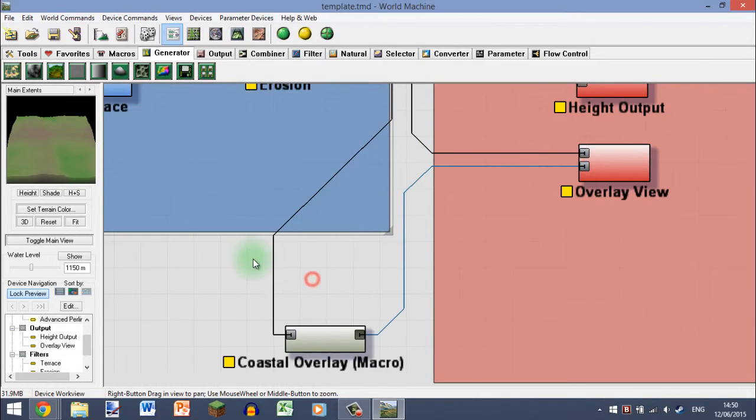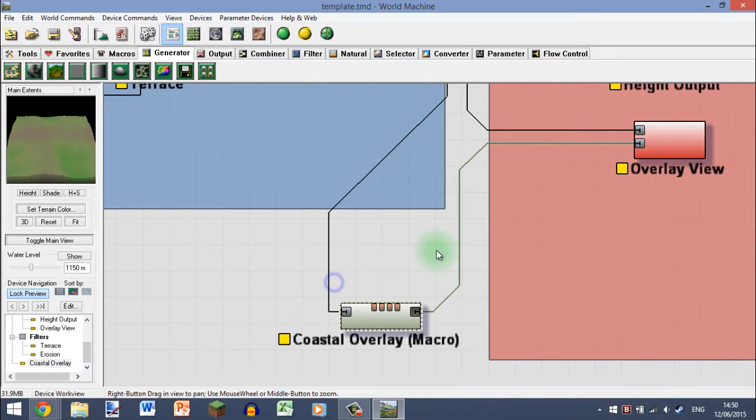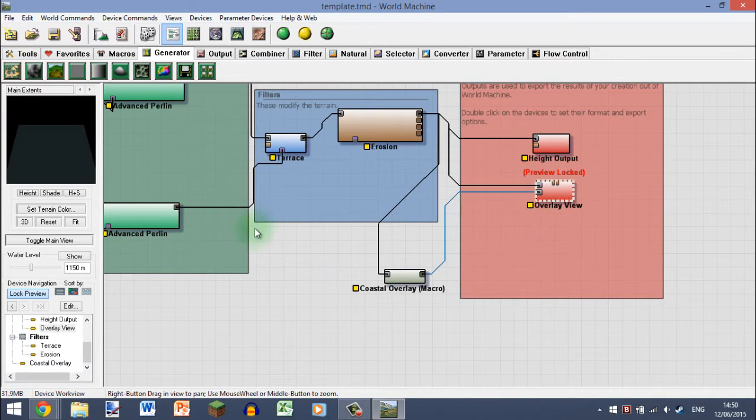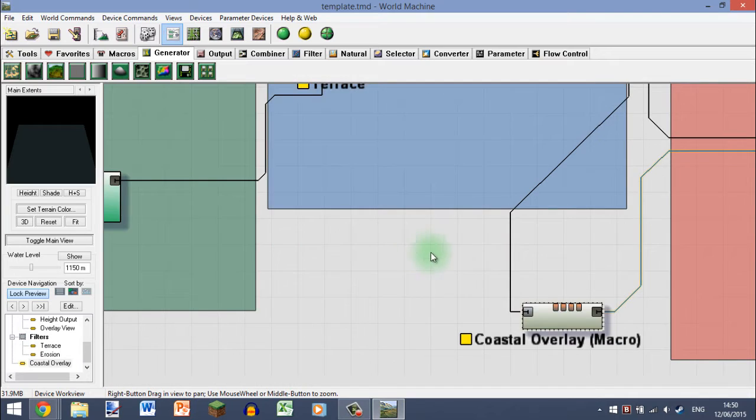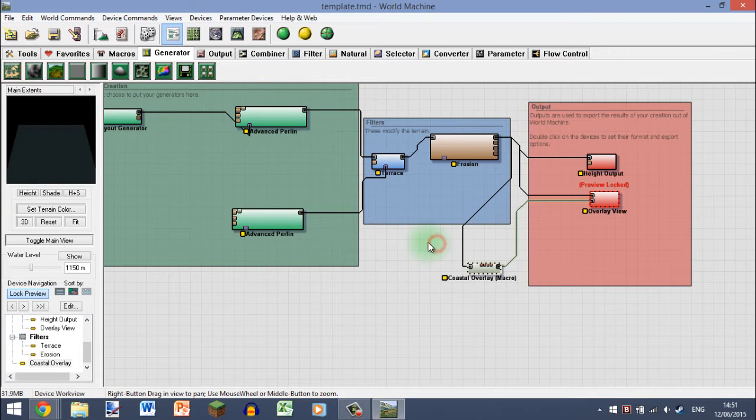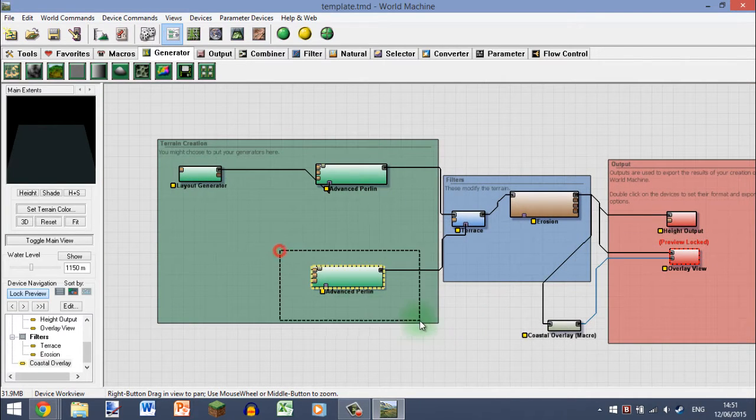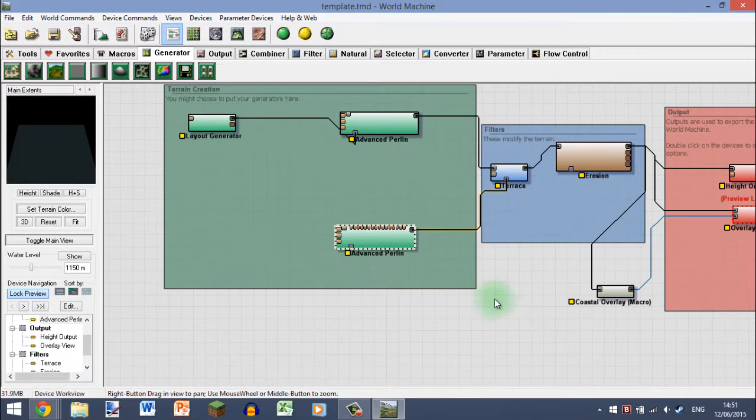I also forgot to explain this. This is completely optional. All that does is it highlights cliffs and beaches. Very useful. Visit the World Machine official website to download that on the forums.